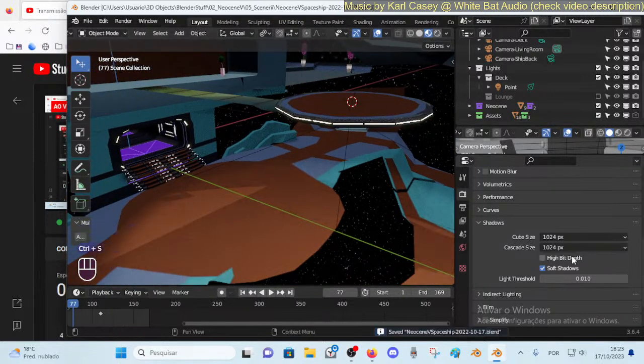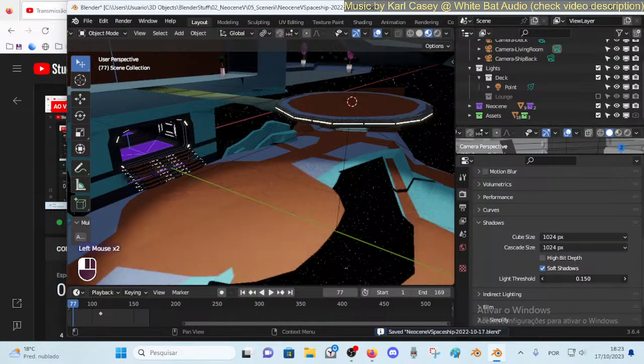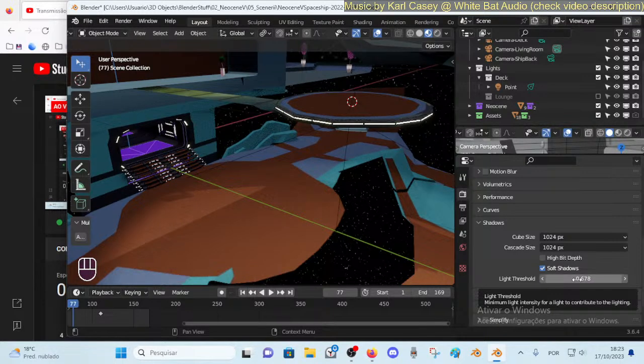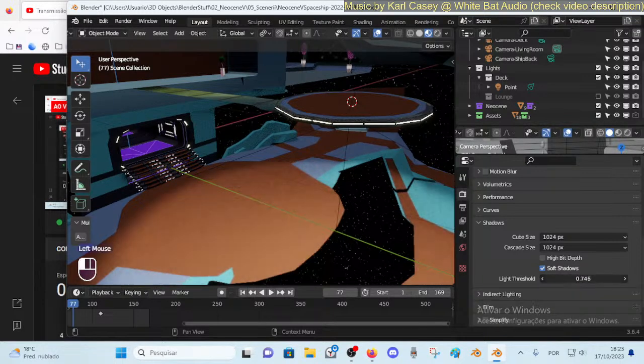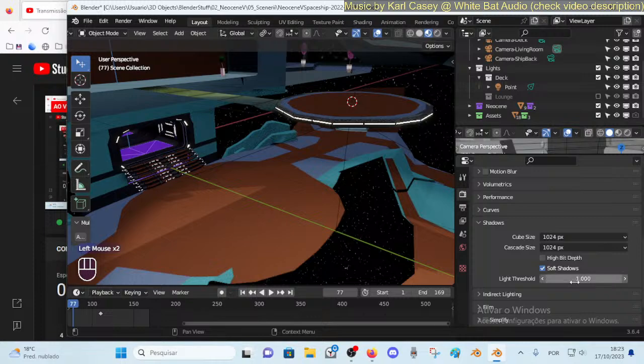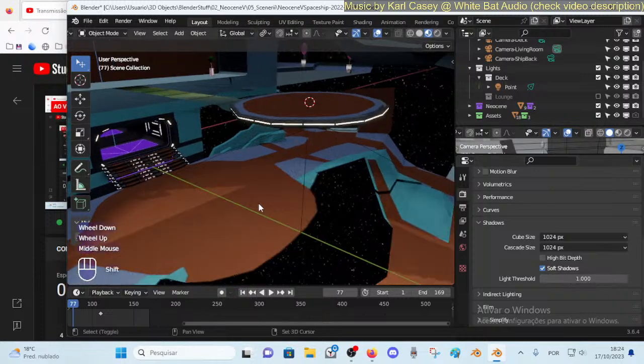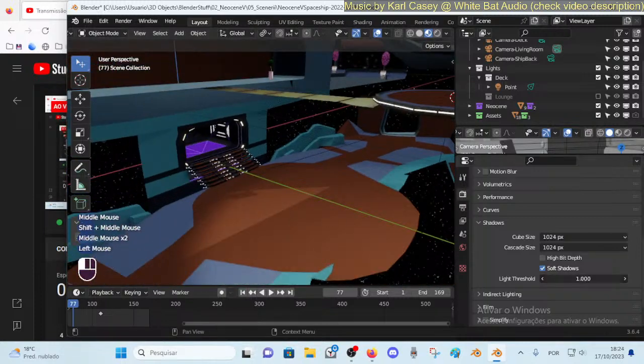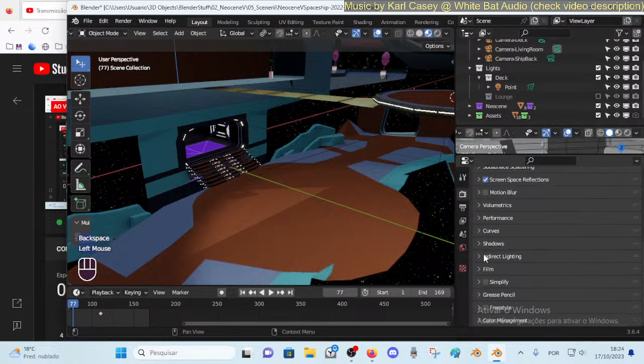Alright, then light threshold. What is this? Minimum light intensity for light to contribute to the glare. Okay, the more we have here, I didn't see really too much difference. I can see indirect lighting. Well, there's baking stuff, right? So simplify, not the case.